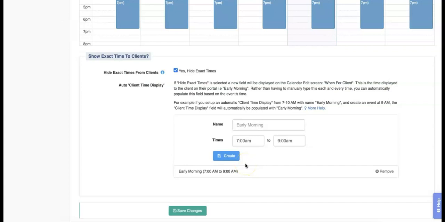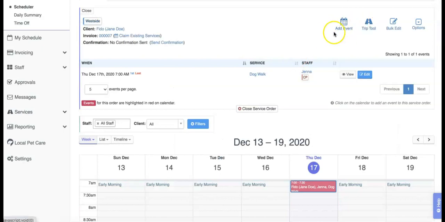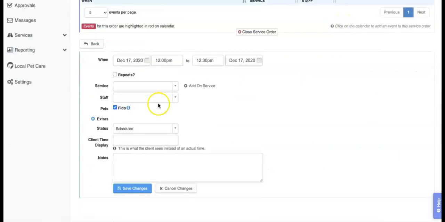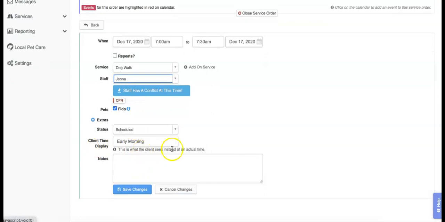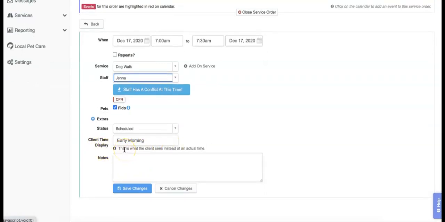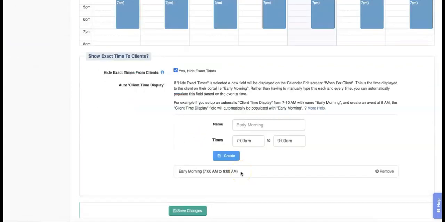Once you've created auto client time displays, you will then be able to see these times displayed when you're adding an event for a client on their behalf. If I need to schedule my client for a dog walk from 7 a.m. to 7:30 a.m., I can now see the early morning time block in the client time display. This means this is what my client will also see once I've saved their event and it's been added to the scheduler.